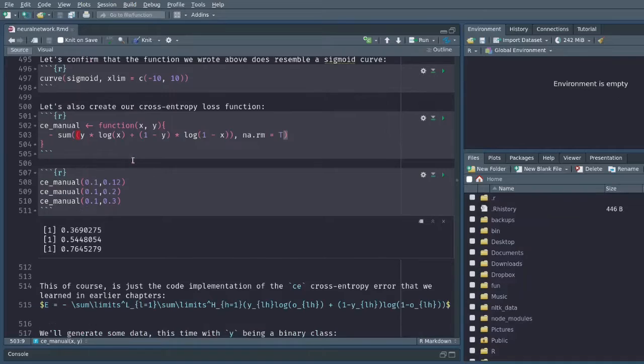And then what we're gonna do is run this code. So let's run that. So I have the function. The function takes 2 parameters, X and Y. So I'm gonna show you a few examples here. So I have run the CE manual. Let's go ahead and run 0.1 and 0.12.